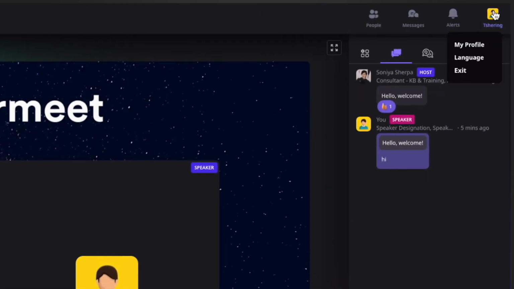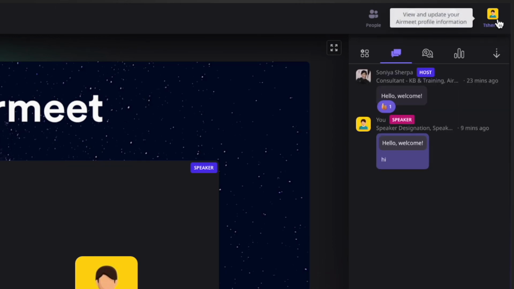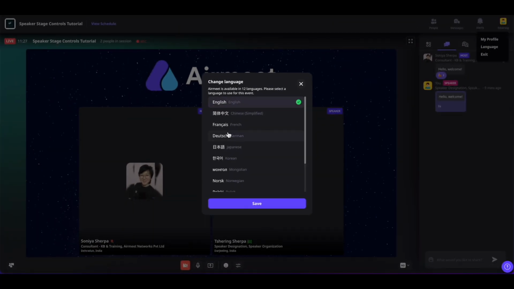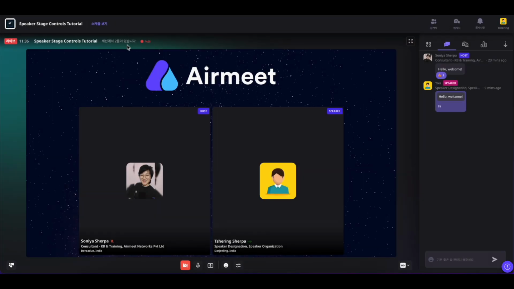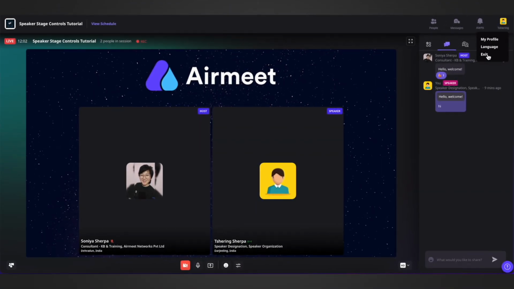Now, if you click on your profile here, you can click on my profile and see what information is there in your profile. From here, you can also select the language that you want to change the session text into and change the language. The language has been changed. This change will only reflect on you and not on anyone else. Now, the last option is to exit the event once you are done with the event.